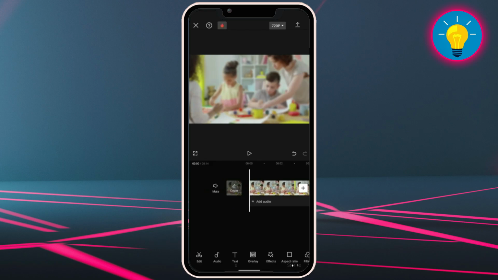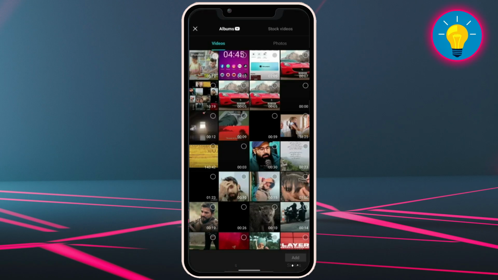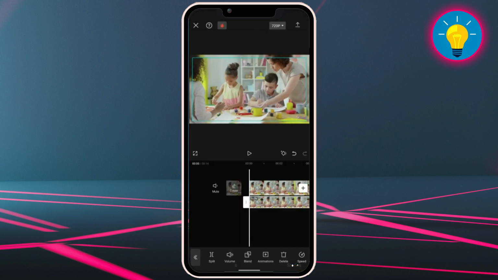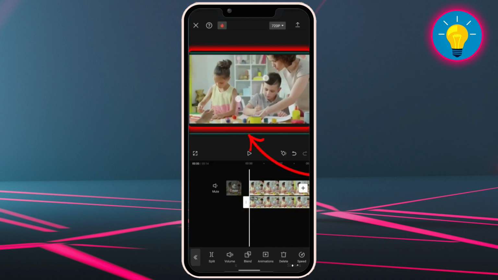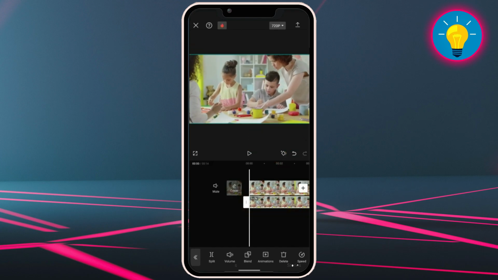Simply from the bottom side options, you have to click on overlay, and here you have to choose the same video and click on add. And here we have two layers, one blurred and one the default simple video. Now we have to select this second layer and adjust it to fit the video with two fingers. After adjusting it, you will find some options on the bottom side. You have to swipe and here you will find the mask option.